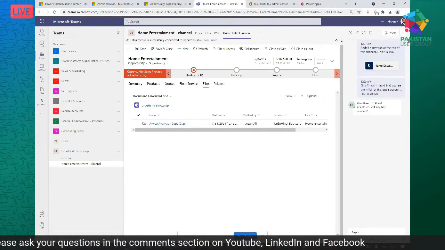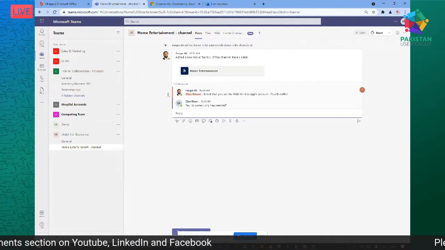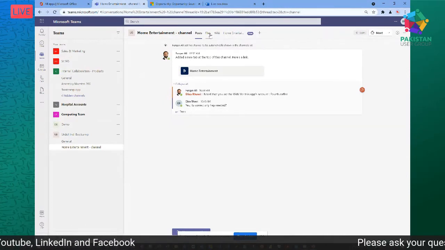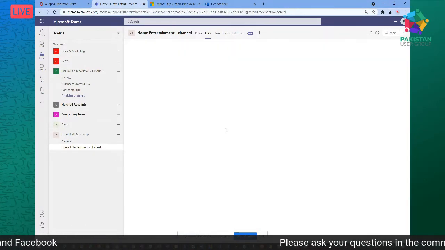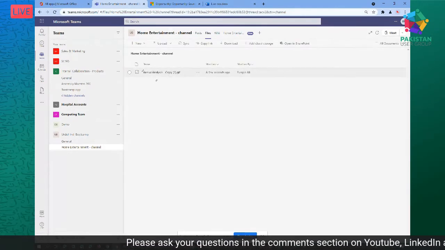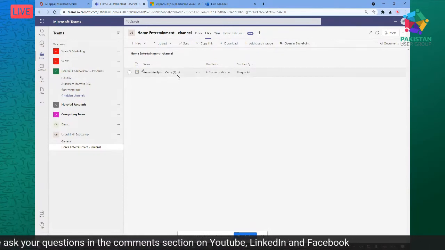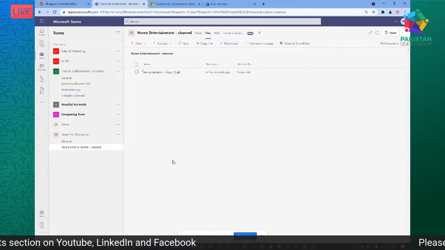And if I go into this Elisa's account, and if I go into this Files tab, then I should be able to see the document which I or the other user has uploaded. So it's basically uploaded by Furkan, and I can start collaborating with these documents.